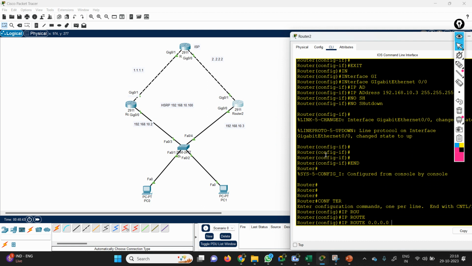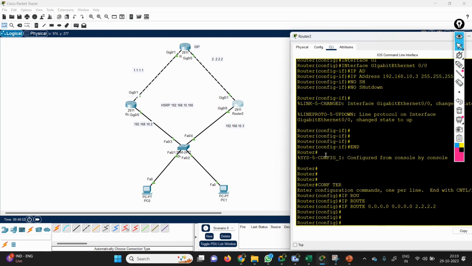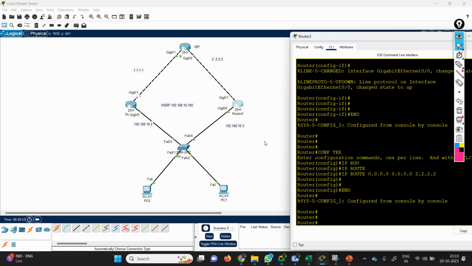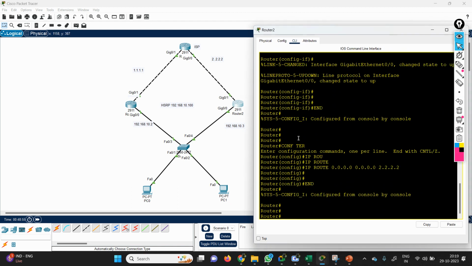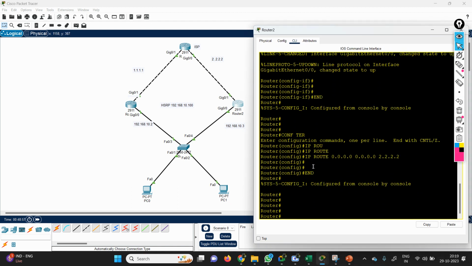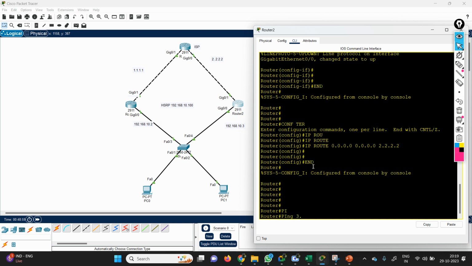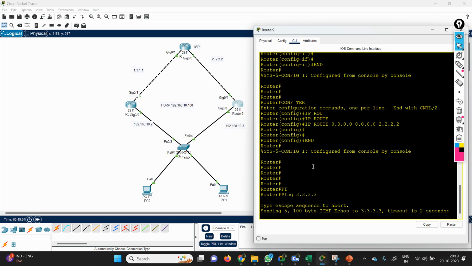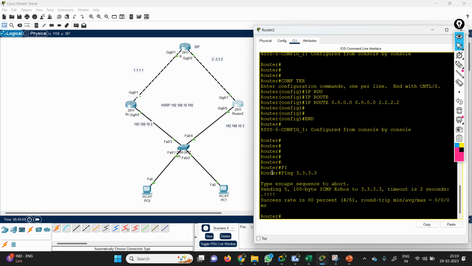0.0.0.0 0.0.0.0, next hop 2.2.2.2. Now this router can reach 3.3.3.3, ping 3.3.3.3. They can reach it, right? Because we send the traffic blindly.